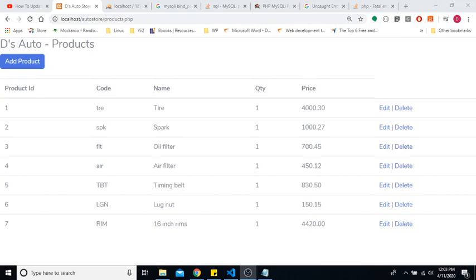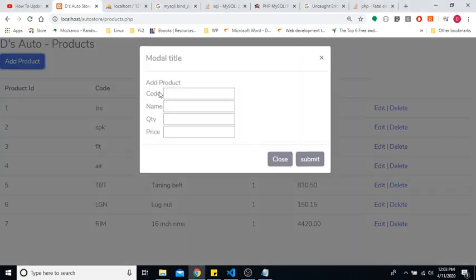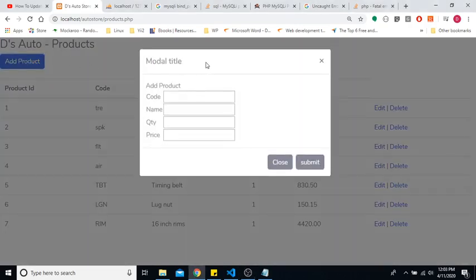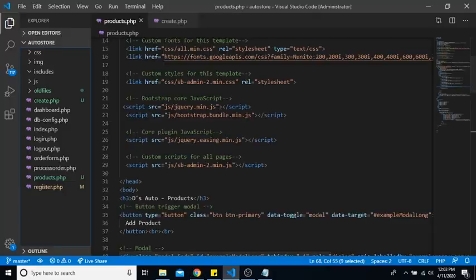Welcome back, guys. So only a couple more sections to go in our CRUD series. We currently have our view working and our add product working. You can see here we have used a modal, and let me change this modal title. This add product should actually be up here, so let me go in and change that.